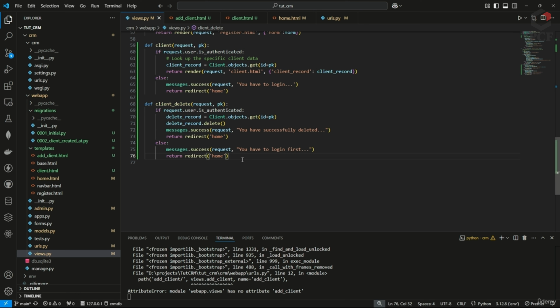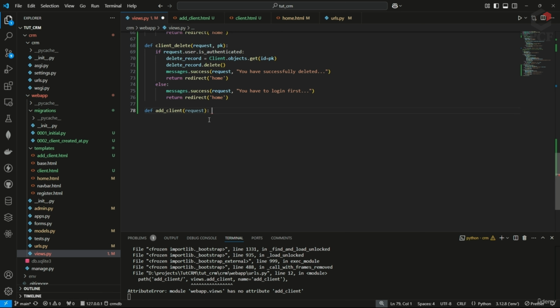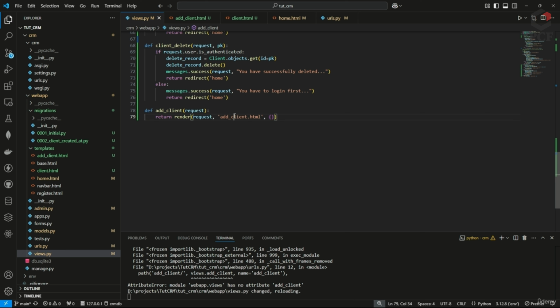Now let's go to the views.py file and create a function called add_client. And as usual, put the request parameter inside the parentheses. Now we need a return statement where we need to define an HTML page to add a new client. And here change the text home.html to add_client.html. And for now, leave the curly brackets blank. Later we will pass our client add form inside these curly brackets.